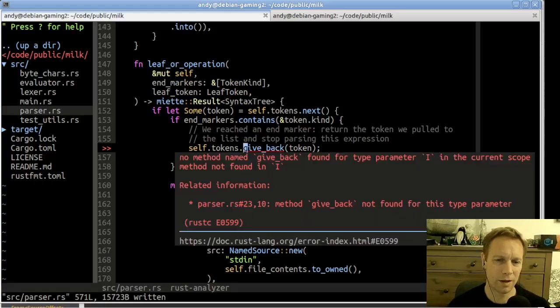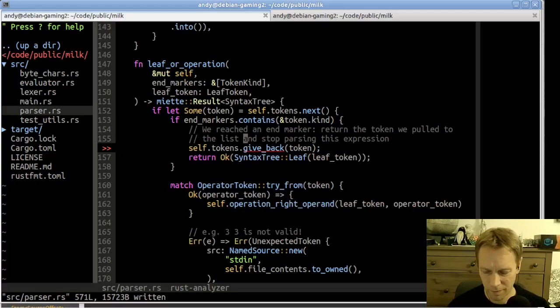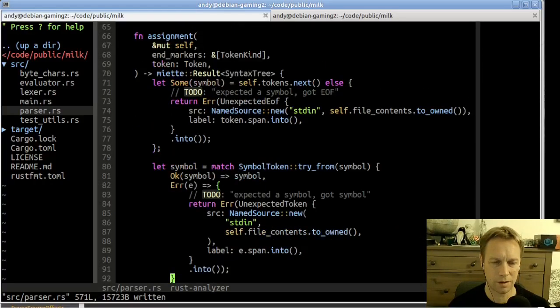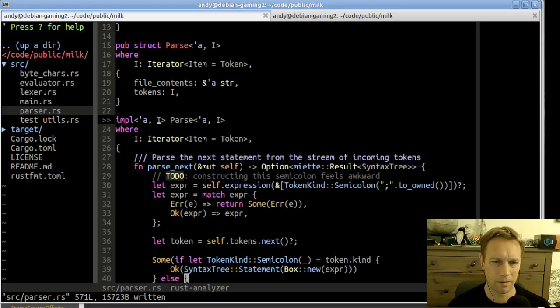I still haven't renamed symbol to identifier, but we'll do that. All right. So in order for tokens to have a give back method, it's got to be not just an iterator, but something else. So let's have a look at tokens. So a parser, which is what we are, we're an iterator. We implement iterator.